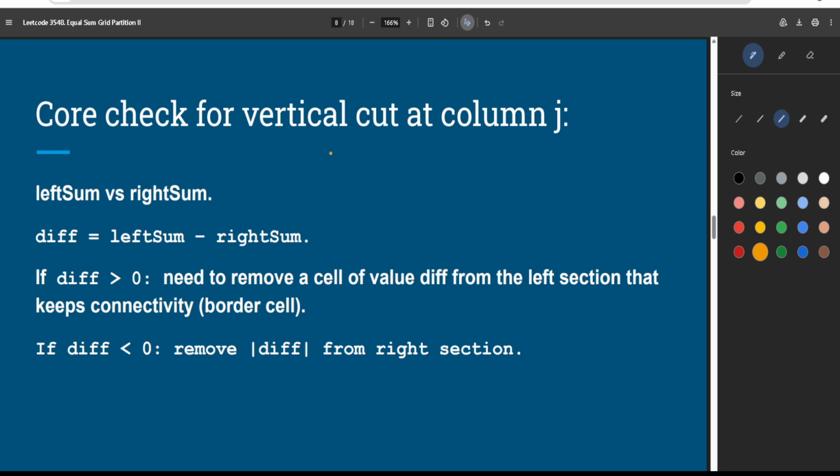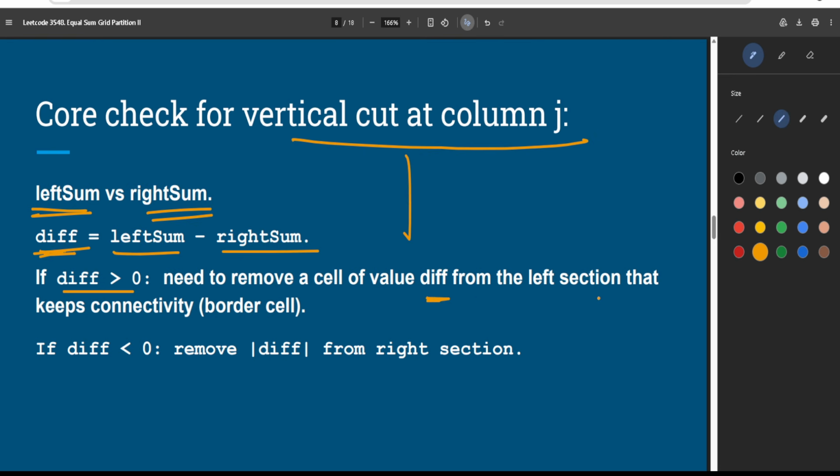Now check for the vertical cut for the column, how we should see. These two sums are there, left sum and the right sum in the vertical case, right? If we do the cutting from the vertical, the difference will come as the left sum minus the right sum, you will get some difference. Now what you need to do, if the difference is greater than 0, right, means you need to remove a cell whose value is that difference, right? The same value from the left section, right? We have 2 sections, 1 section is here and 1 section is here, right?